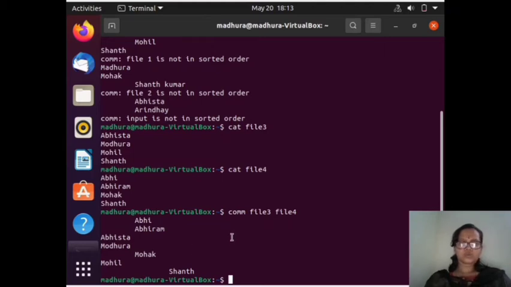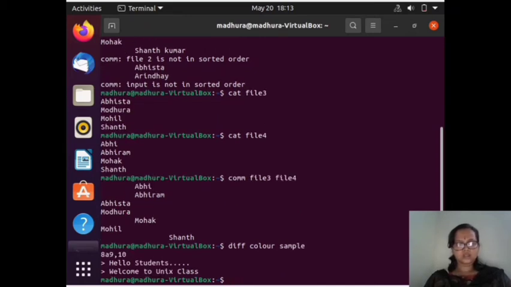Okay, now we will move on to the difference, diff, command. So we have already created a file called color and sample, isn't it? So we will execute it on those files. It is showing 8a9, 10. Hello students, welcome to Unix class. Means what? It allows you to correct in order to make the two files common. So it gives you a chance to correct it so that the two files should be the same.